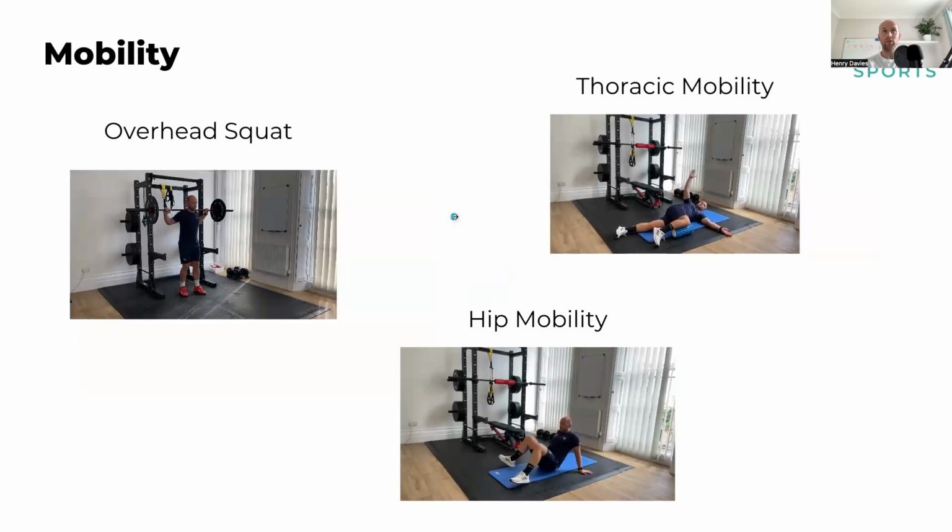Second, then we've got mobilities. We've got a sort of global movement like an overhead squat. So we're going to use just a hockey stick for this, for example. It doesn't have to be a full barbell like in this video, but we're going to do a full assessment like this, looking at, okay, what's happening at the shoulder?